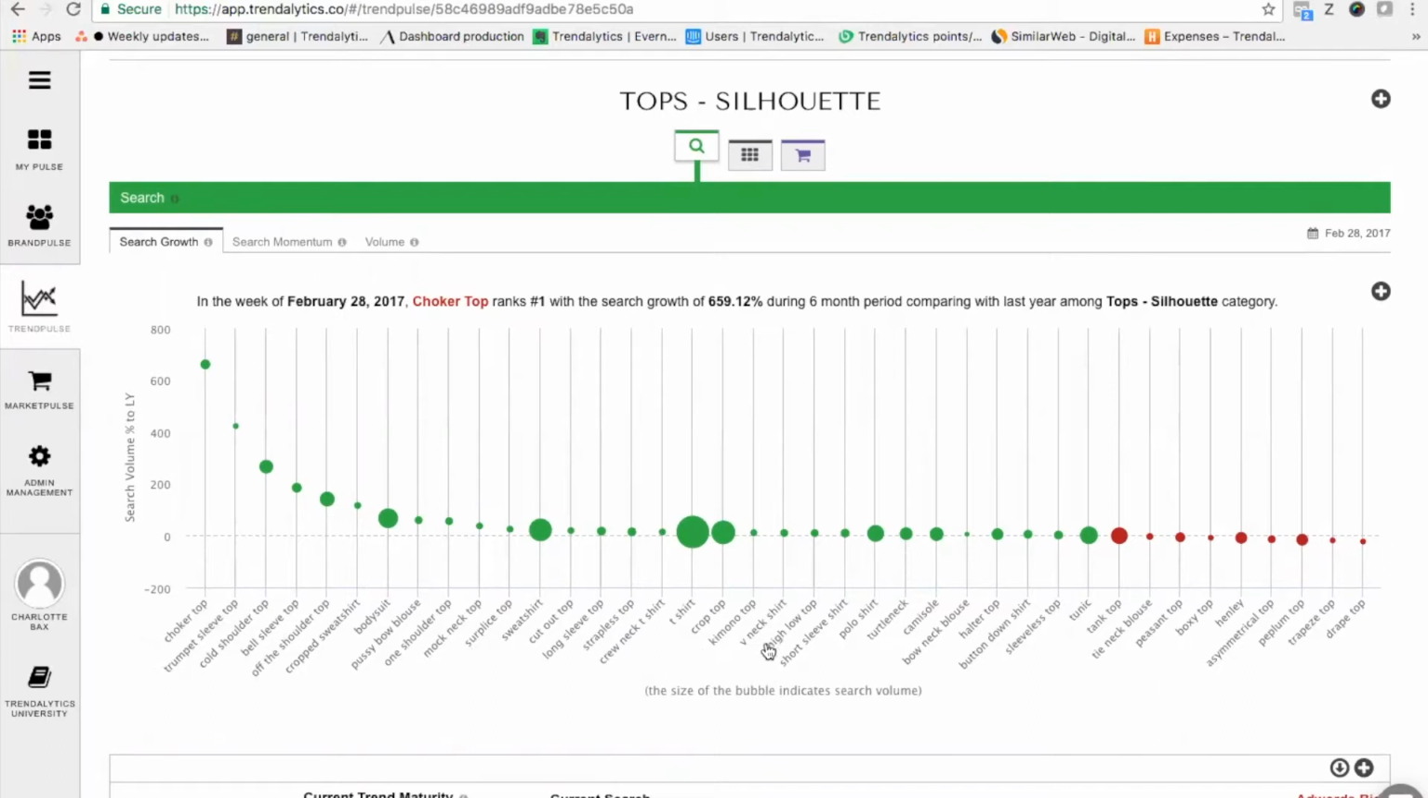Here I'm looking at a viewpoint of all the terms compared to each other. Again, we've pre-populated this with relevant names of trends in the market to do some of that initial work for you. The size of the bubble represents the number of people searching for these trends, so the volume is the size of the bubble. And then where they are in relation to this axis is the actual search growth of the trend. So again, that comp number of how many more people are searching for these terms this year versus last year. So I can see choker top is the number one growing trend, but t-shirts have the most volume.